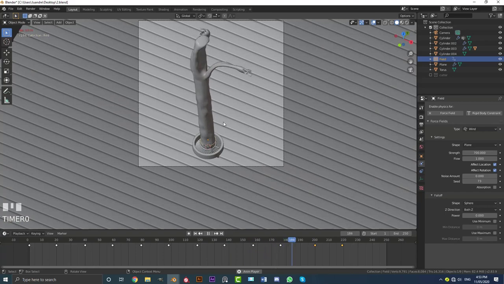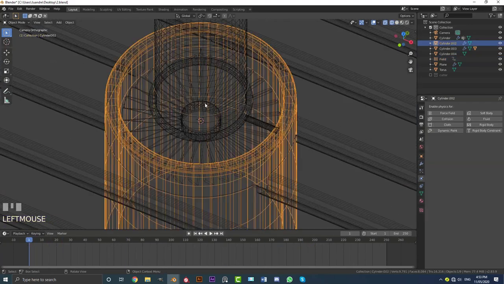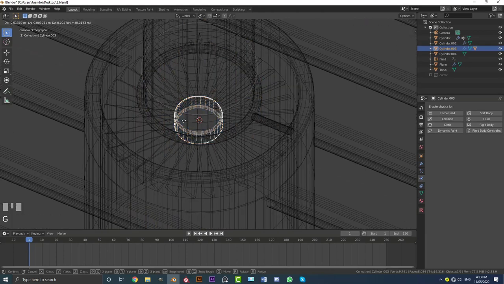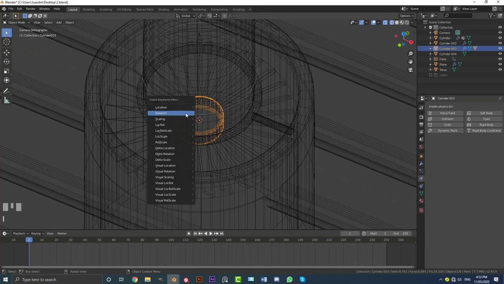So I suppose what we can do now is, we can come back to this, but let's quickly animate the fan blade here. So let's go to frame 1. And we're going to select this guy here that everything is parented to. And on frame 1, we're going to press I and insert a rotation key.